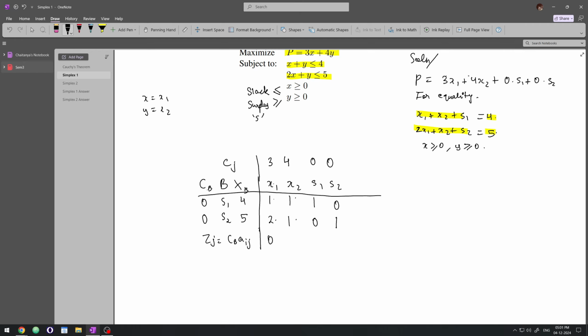0 into 1, 0 into 1, 0. First, it's going to be 0 only because your CB is 0.